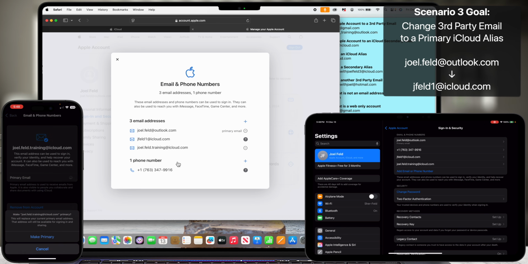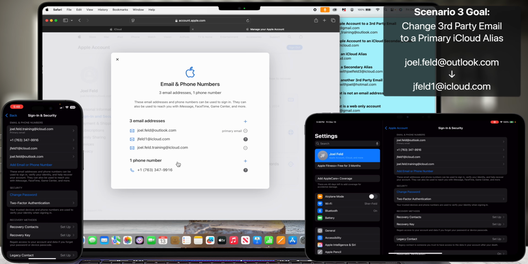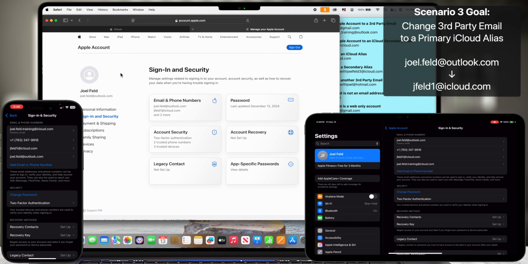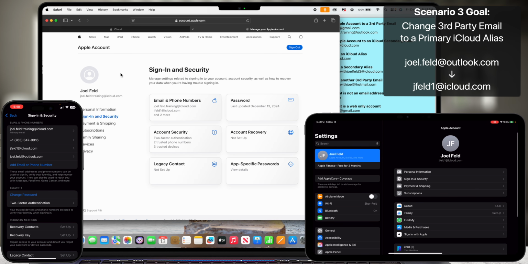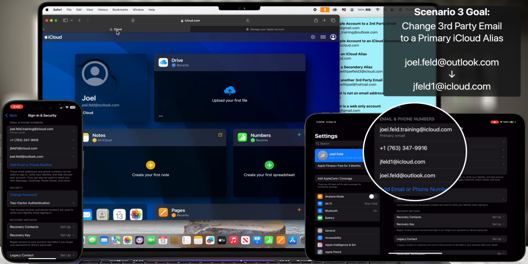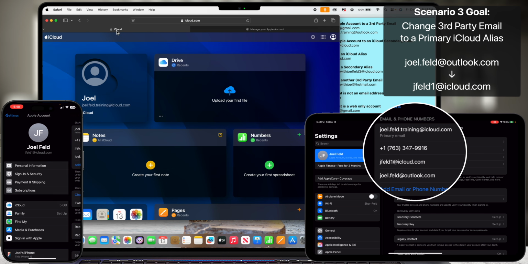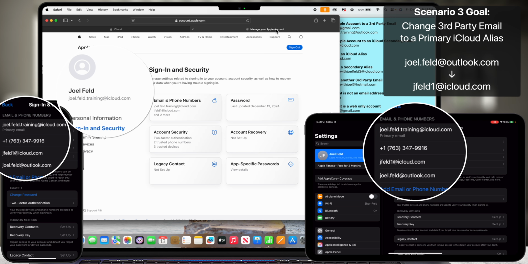joel.feld.training@icloud.com. Toggle this switch, make primary, and type in the code. Fancy that, look at that. So now that is the new primary. Let's refresh the Apple account page. Let's refresh the iPad, go back to sign in and security. Notice joel.feld.training. Let's go to iCloud, refresh. And there we go, joel.feld.training@icloud.com. I like it. It's so much easier than it used to be.